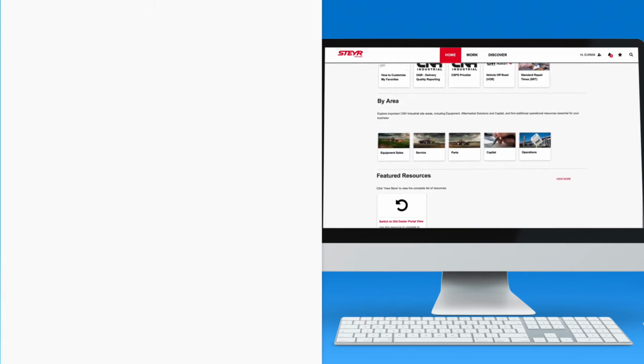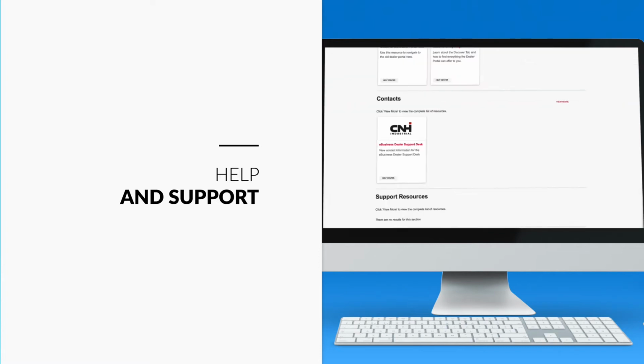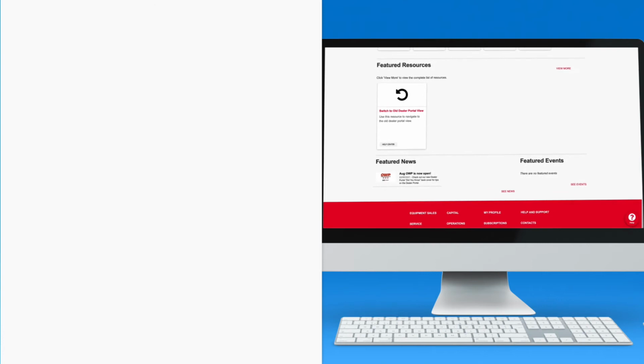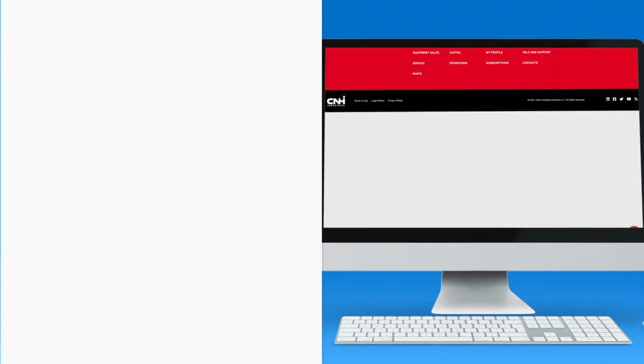Finally, scrolling down to the footer of the page, you will find a shortcut to other key areas within the portal. Here, you can also access the Help and Support section, which will provide you with the resources to solve any queries or problems you may have. Alternatively, the Help icon located at the bottom right-hand corner of the page will point you towards the relevant contact.